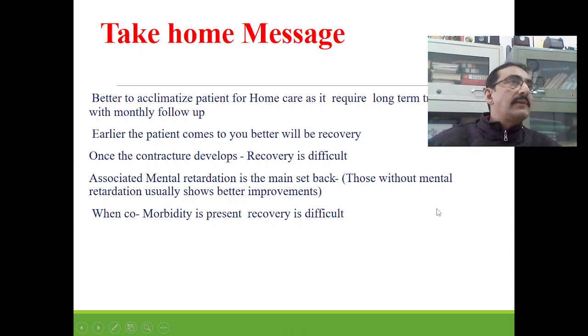So these are some of the take-home messages regarding the treatment of cerebral palsy. So with this I conclude.